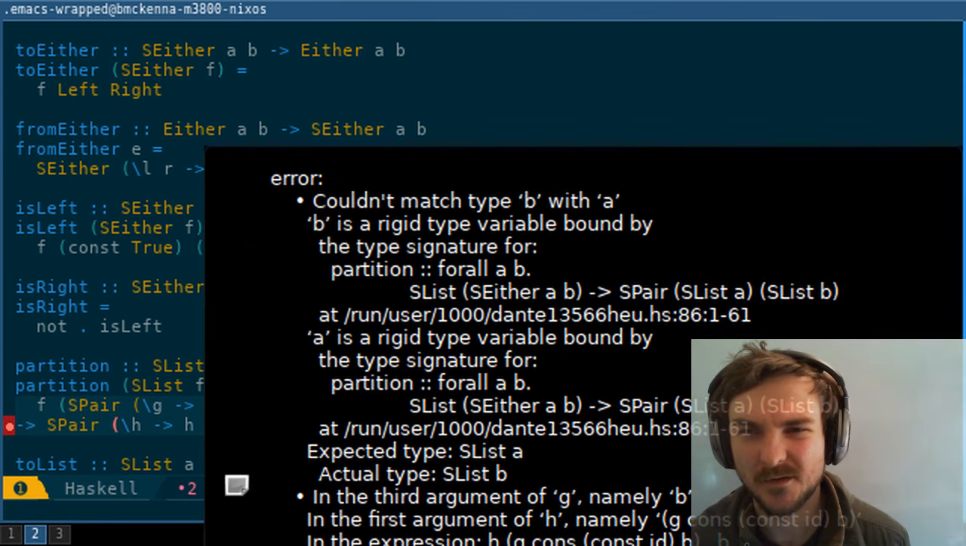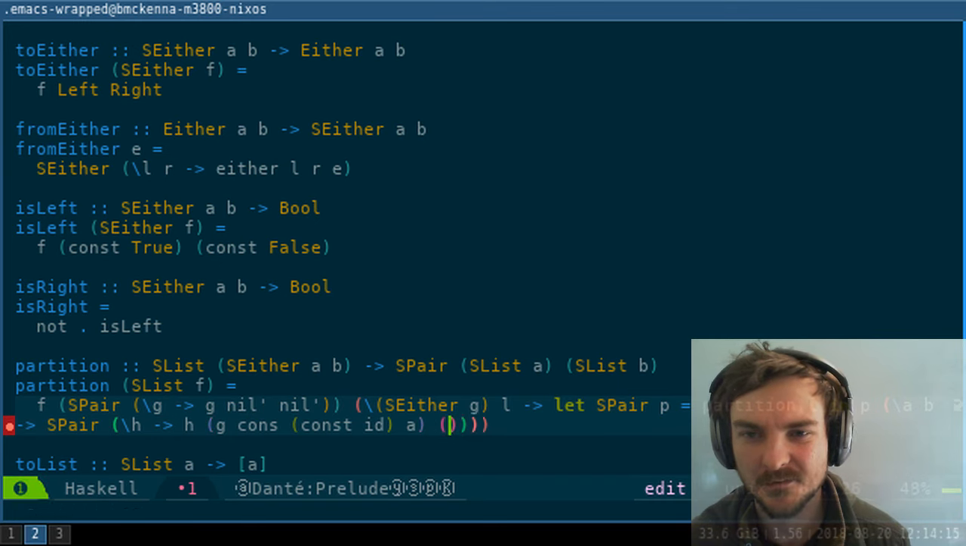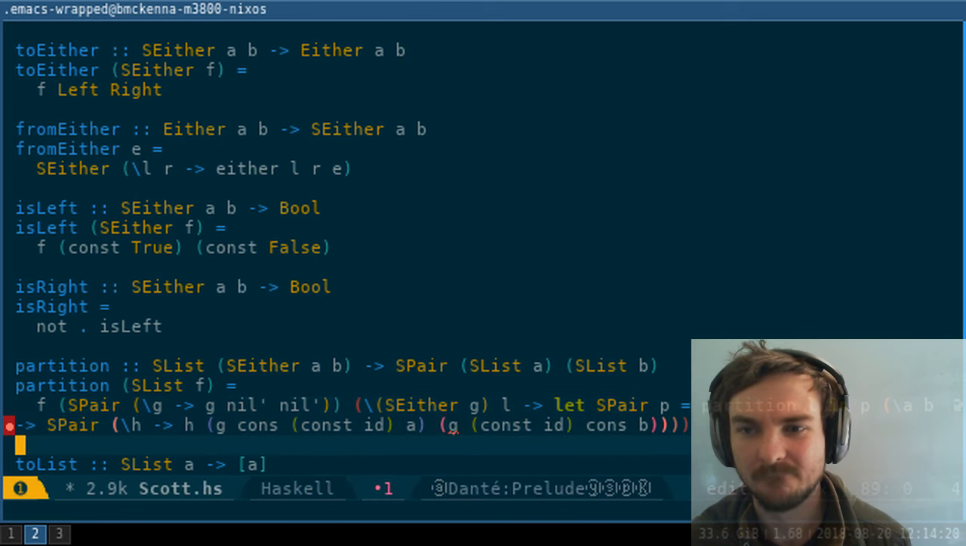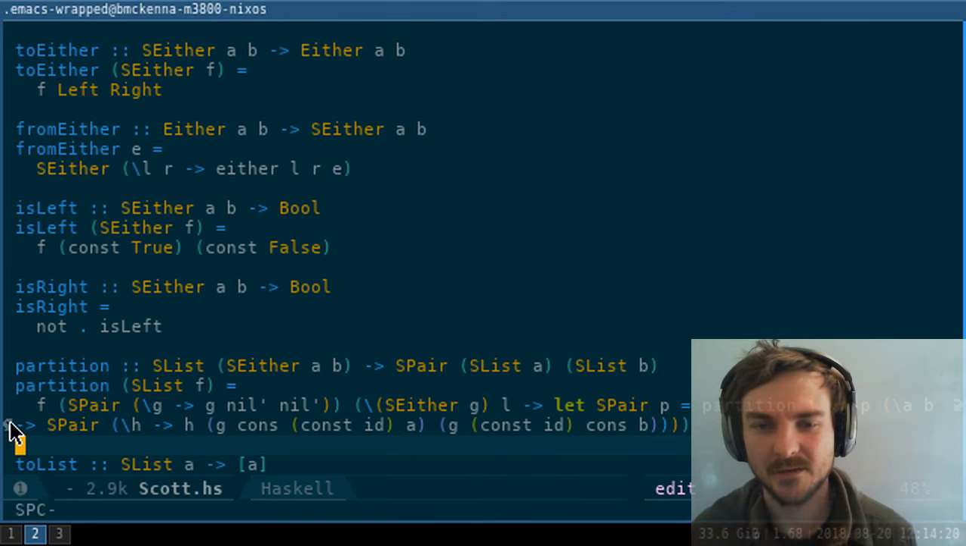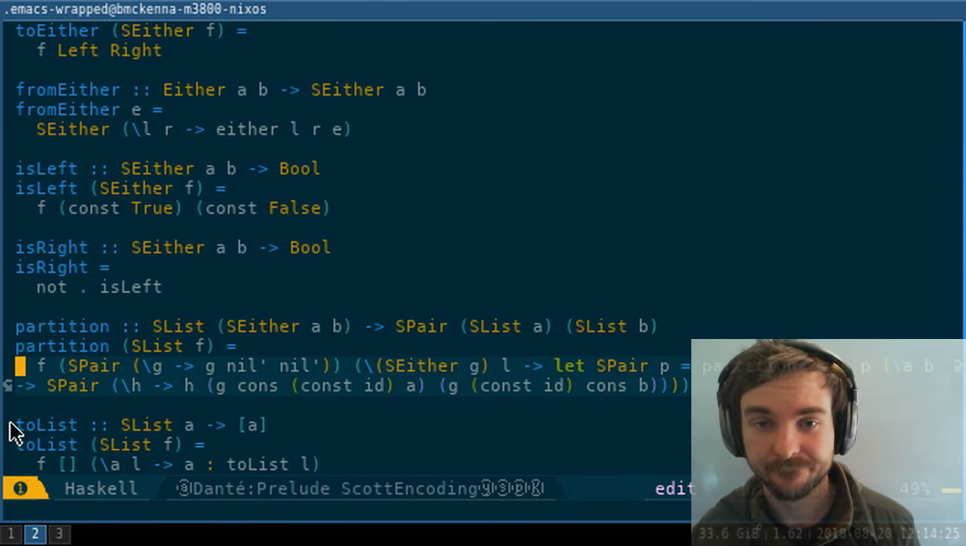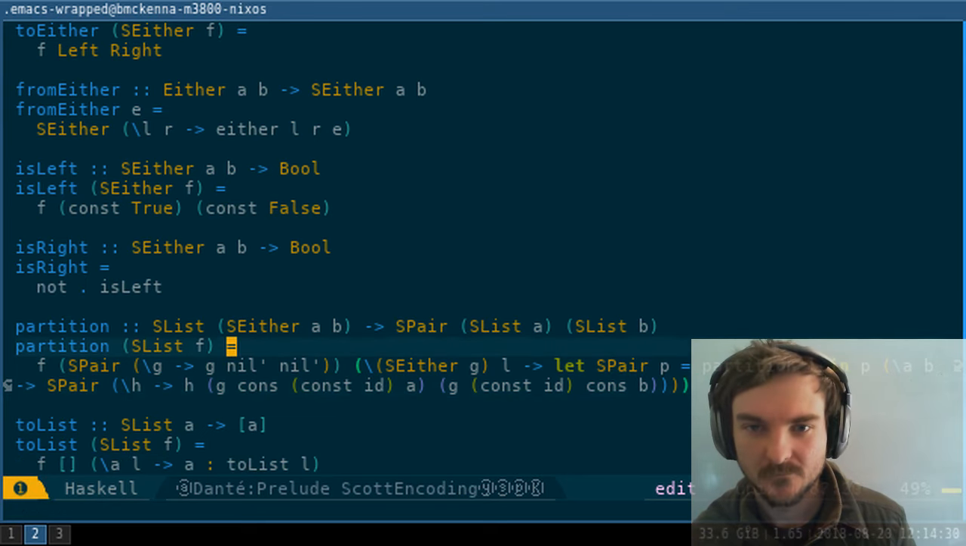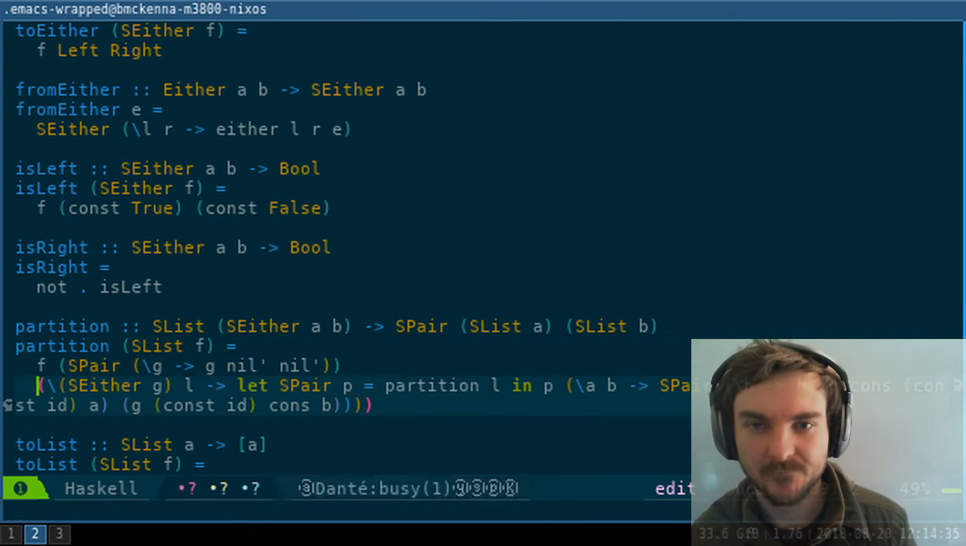Or const ID. Because in the right case, we don't actually care. Come on, we're getting closer. That needs to be A. It does need to be A, exactly. Thank you, Haskell. And G const ID cons B. There we go, that's a bit cleaner. Cool, I like that refactoring. It's still a bit of a mess, but it'll do.